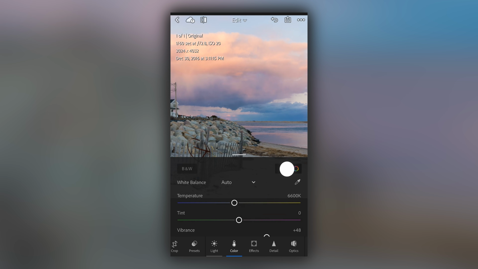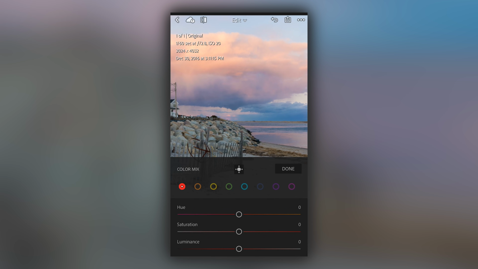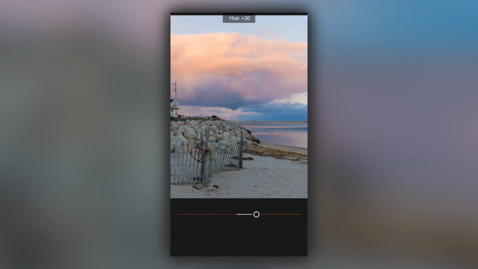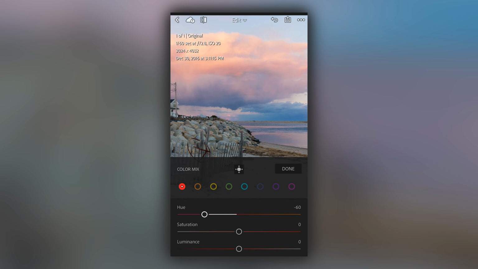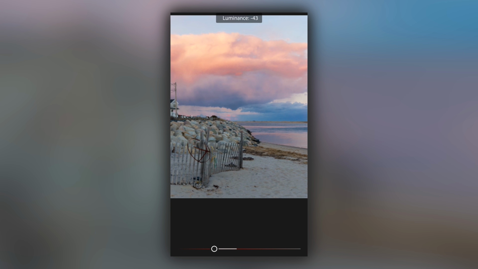Then you scroll up a little bit. Right here, if you click Mix, that's where you can get the HSL tab like you have in the desktop version of Lightroom. You can start to mess with your hues, make things look a little bit more interesting. I'll scroll this down, bring out a little bit of that nice little reddish hue in the clouds right there. Mess with the saturation as well. And of course the luminance.